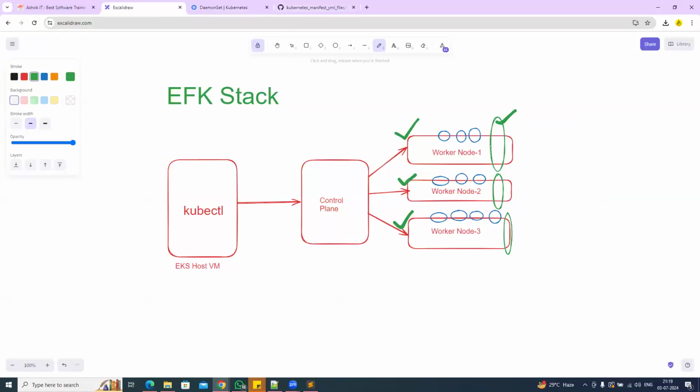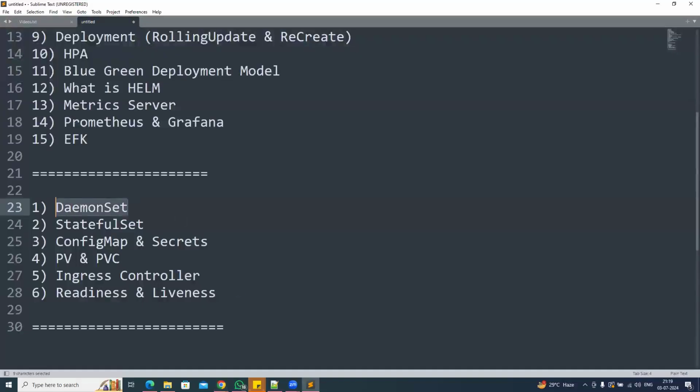A daemon set is a resource in the Kubernetes cluster which is used to create a pod in every worker node. Are you able to follow me? Are you clear with the concept of what a daemon set is?